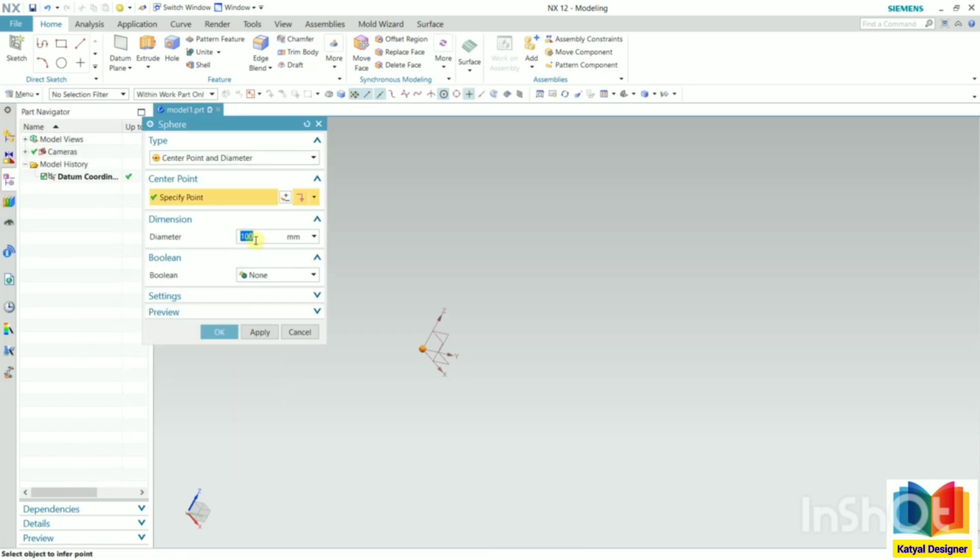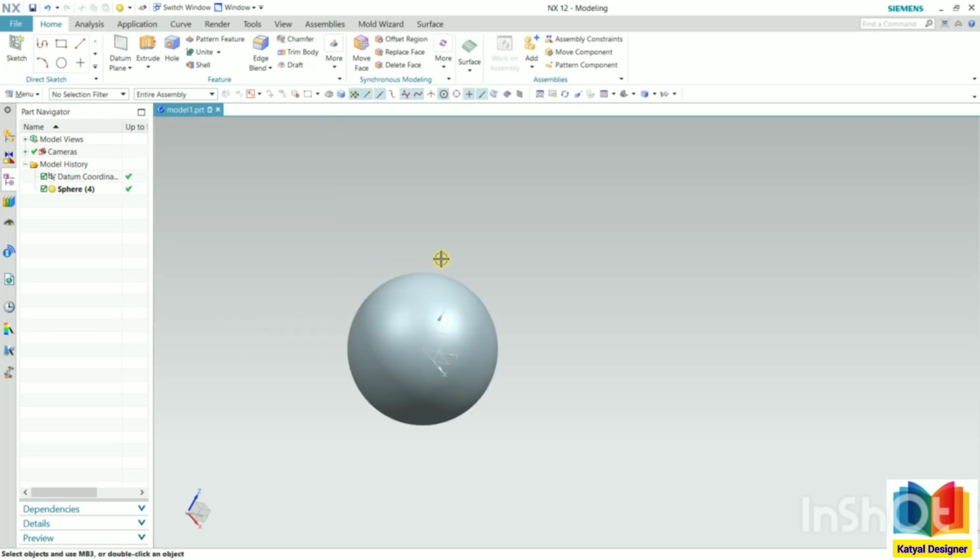Now as we know, for the sphere we just need to define the diameter. So define the value of diameter, and here we can specify arc for this. So diameter and a base point. So select this base point and click OK. And now in this way we have created the sphere.